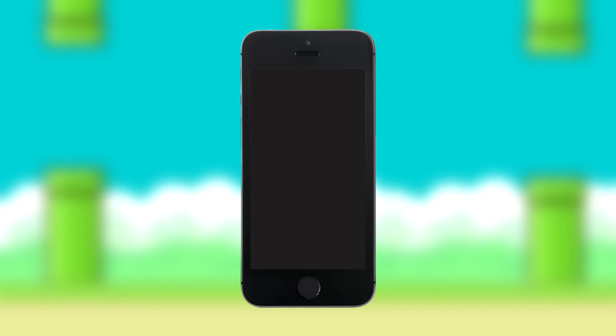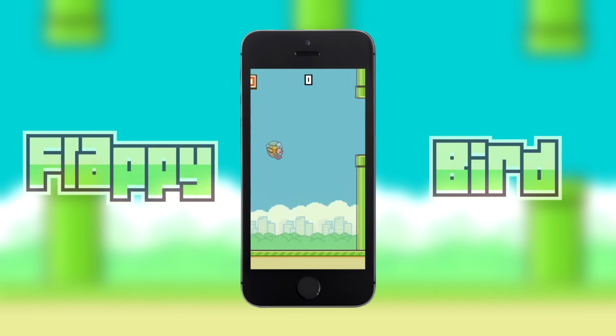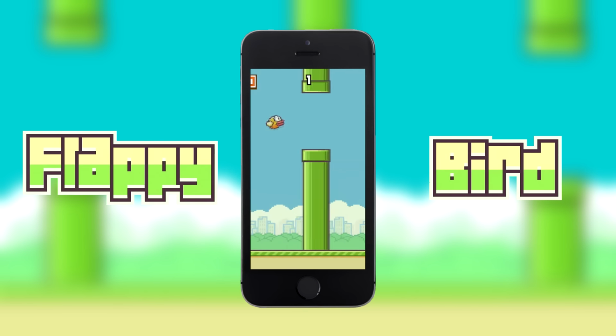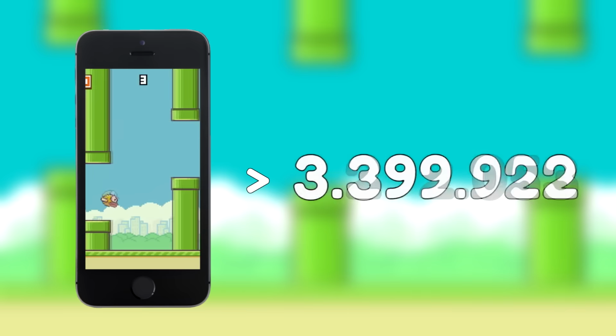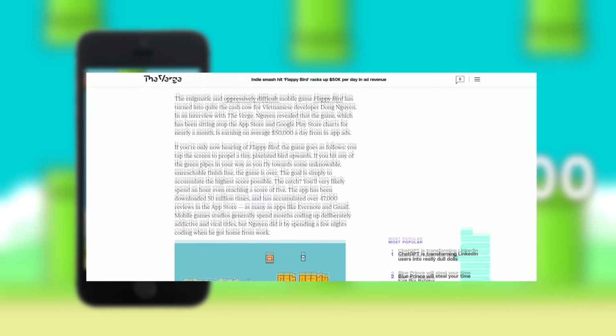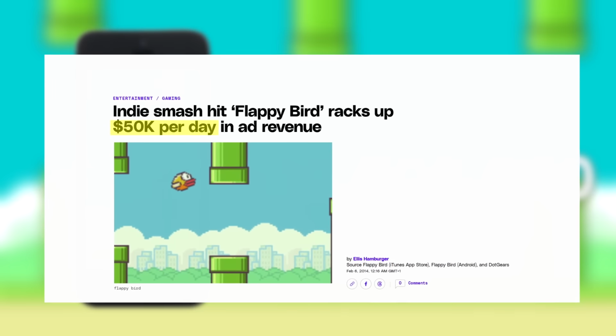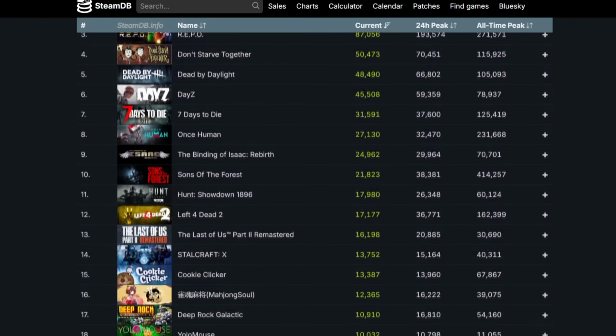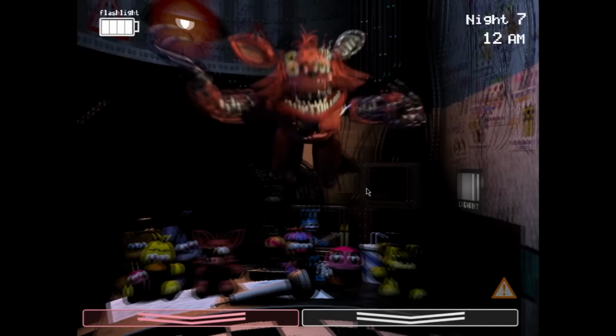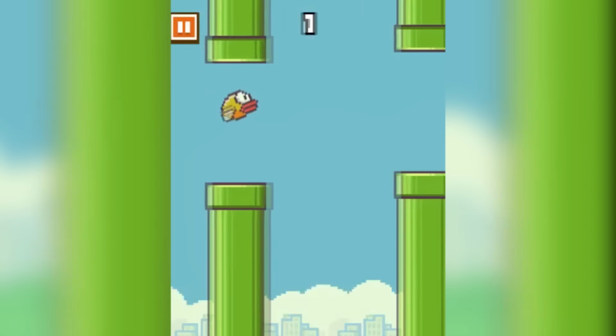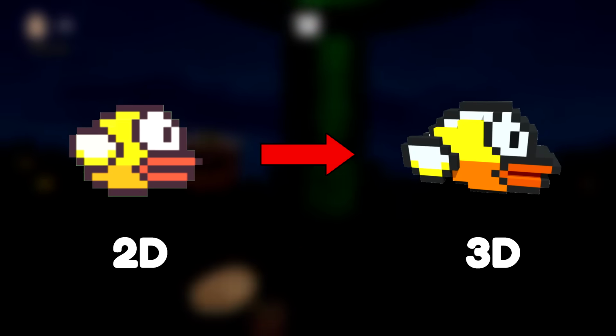Remember this insanely viral mobile game from 2013 called Flappy Bird? This game was insanely popular, getting tens of millions of downloads and at some point reportedly generating $50,000 per day. Something else that is also very popular at this moment are horror games. So why not turn the iconic game Flappy Bird into a horror game? Oh, and I'm also going to make it in 3D instead of 2D.